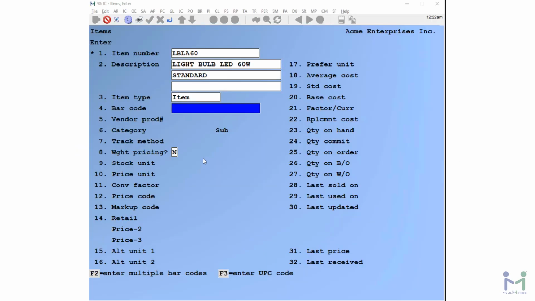If you have a situation where you need to have multiple barcodes attached to the same item, the inventory system allows you to do this quite easily. So in this example, we've got our LED light bulbs. These are a bulk item. We get them from multiple sources, and each source puts their own barcode on the packaging.